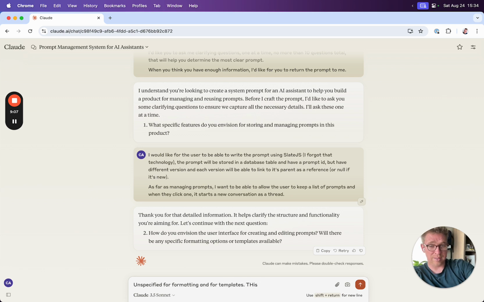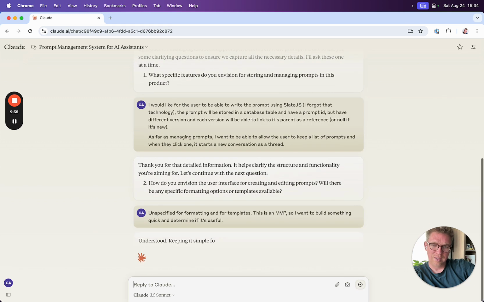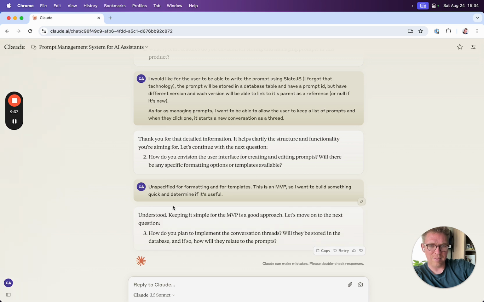It's an MVP, which, if you are unfamiliar with that term outside of most valuable player, it's minimum viable product. So I want to build something quick and determine if it's useful. I don't necessarily want formatting templates, but maybe later I will. So let's just start with, give me the quickest thing possible. All right, so keeping it simple for the MVP is a good approach. Let's move on to the next question.